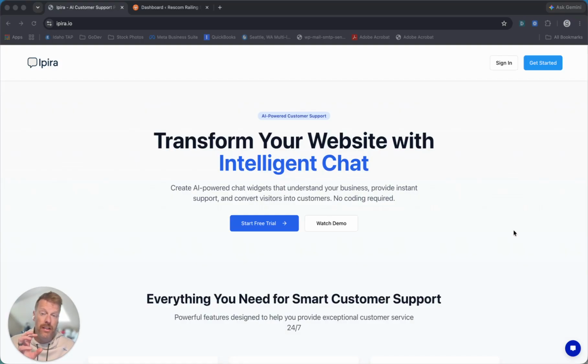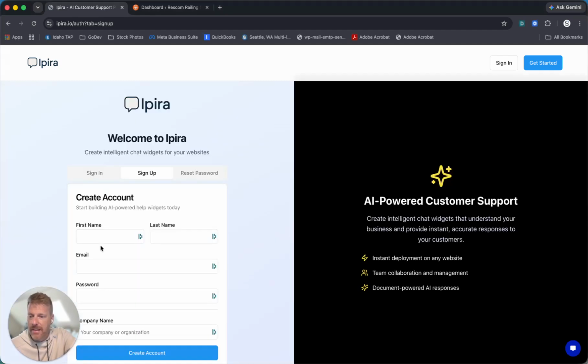It wants to use information that you give it specifically and articulate a response to the users that are asking questions on your website. And so we need to feed it as many documents and as much information about your website as we can. So I'm going to walk you through that process, set up an account, and get you started on how to use Ipira. So first of all, we're going to sign in, or we're going to start a free trial. I'm going to sign up for an account.